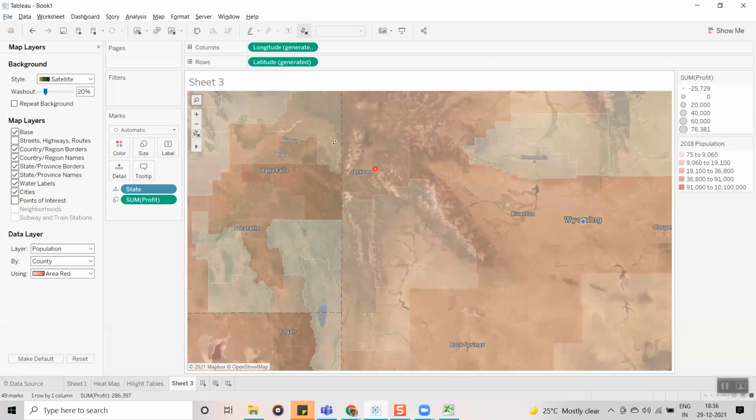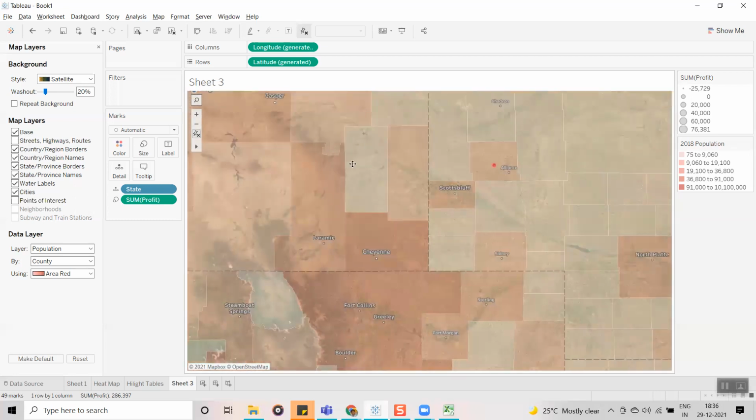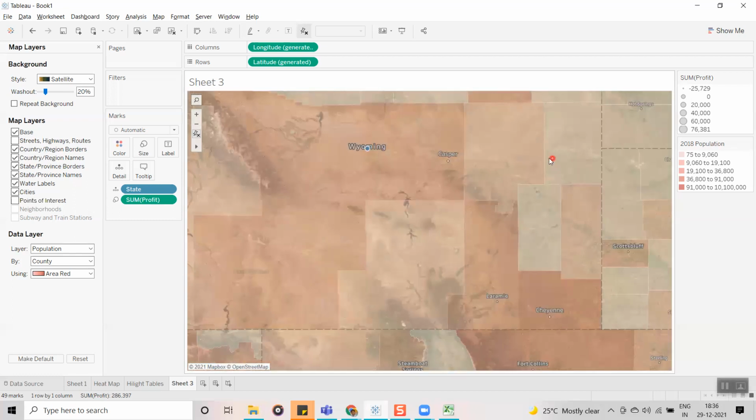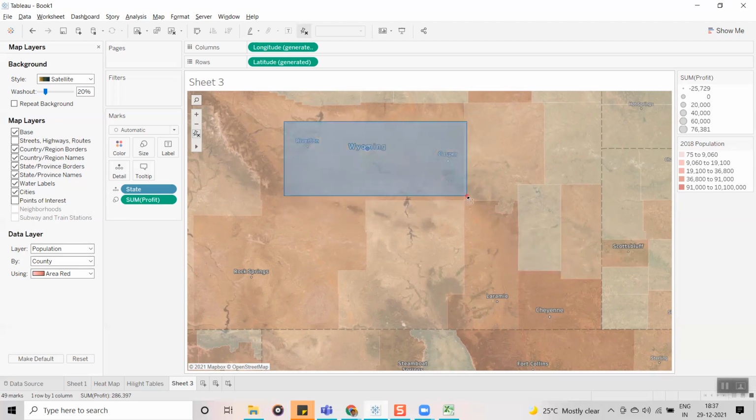After this, if you want to drag, you can see it is not going to zoom. You can drag the map. To drag the map, you have to select this option. And rectangular selection means, for example, if you want to select multiple data points, data members, then you can use this option.